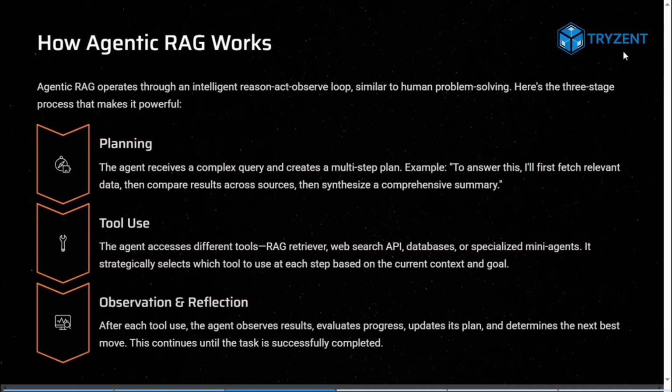Second step is tool use. The agent has access to different tools like a RAG retriever, a web search API, and a database, or even other mini agents. It decides which tool to use at each step.